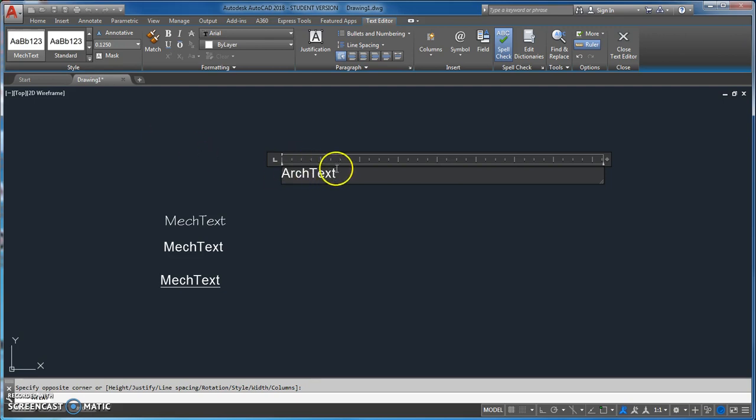Now, of course, that's not architectural text. It's mechanical because it's the last one we used. So we'll go up here, and we're going to put it on the arch text style. So notice how it changed. It looks like our Stylus BT. Now we have all kinds of options up here.